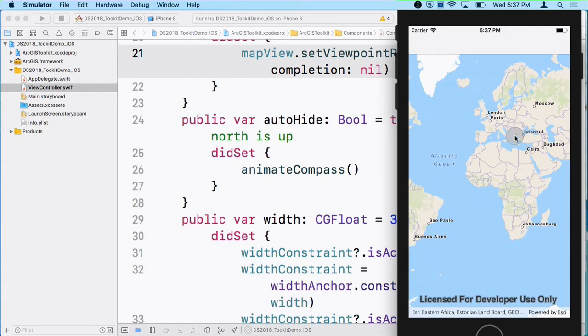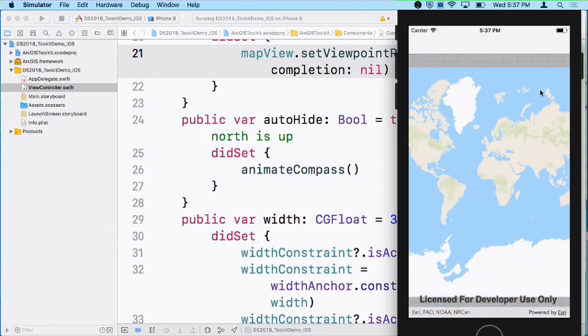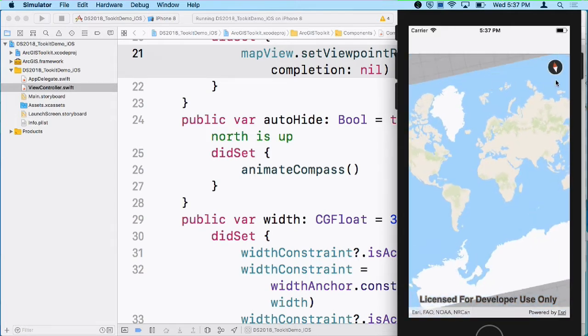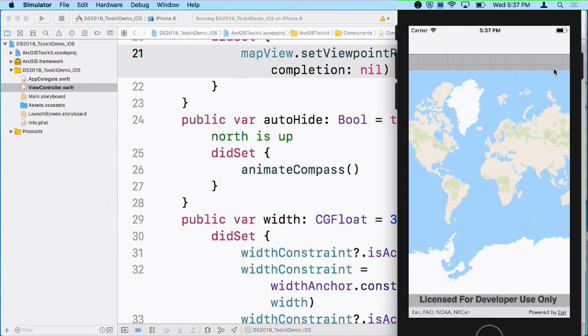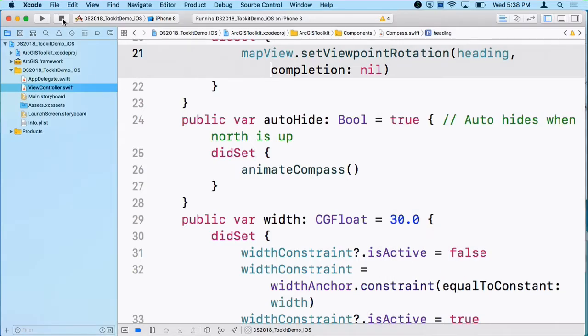The other thing you can do, I'm having all kinds of problems, there we go, is you can click on the compass and that will set the map back to 0. So you don't have to try to get it close. All right, that's the compass.